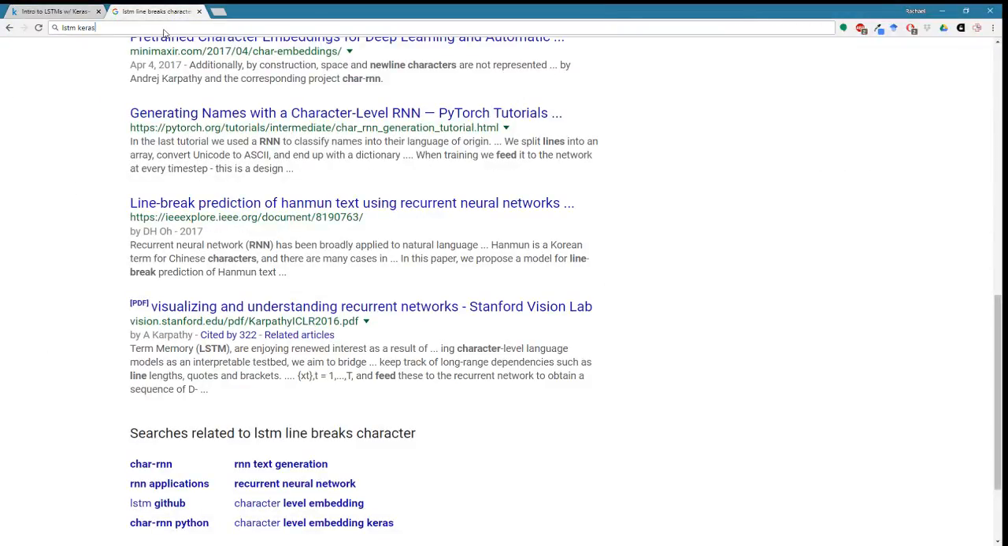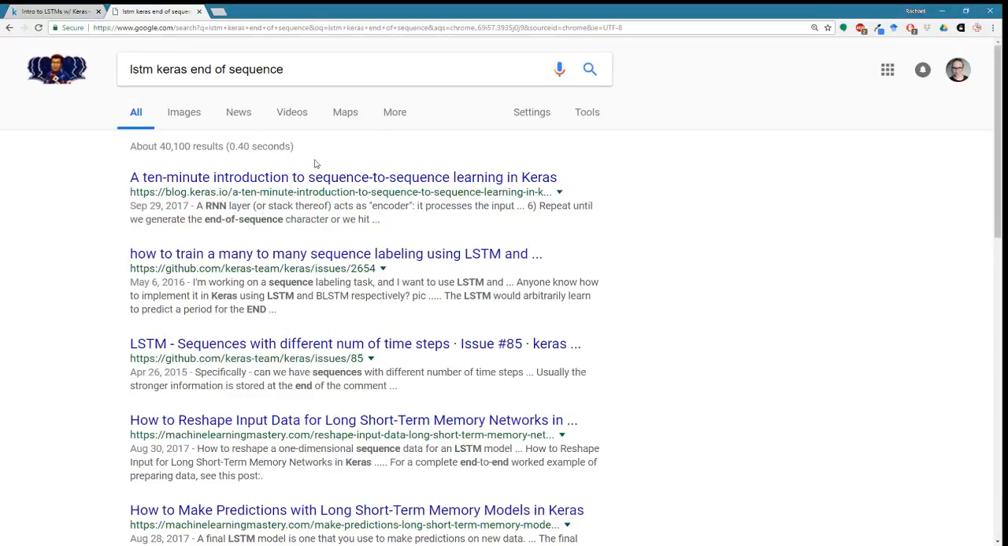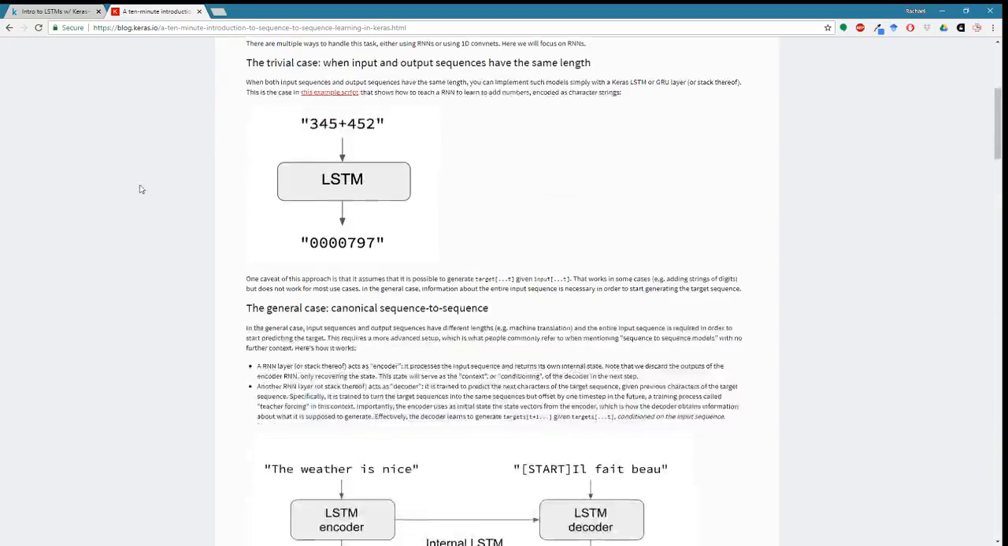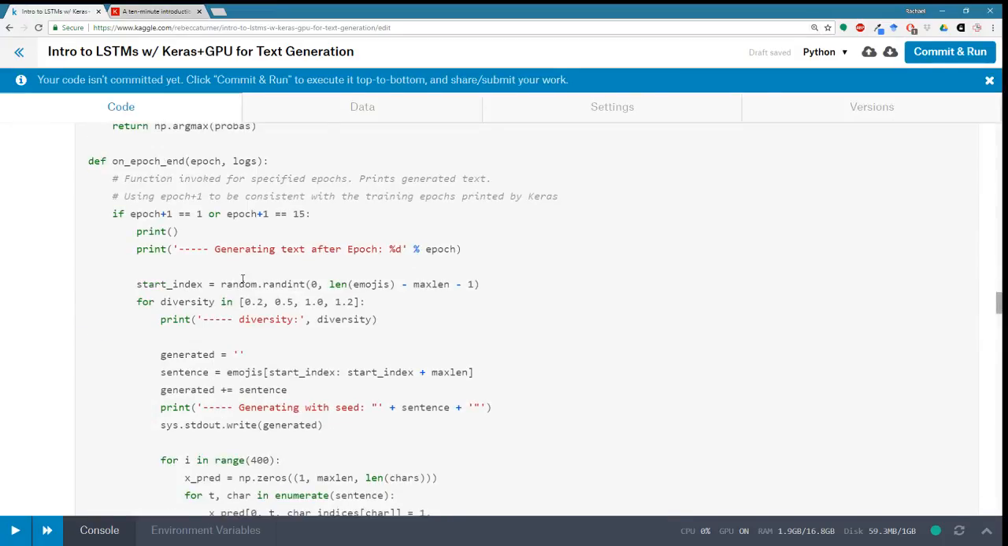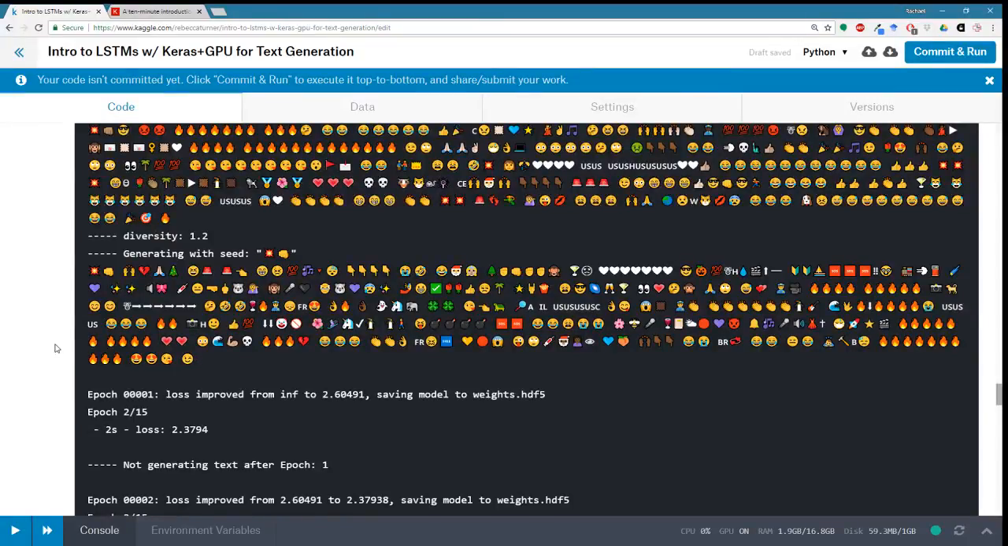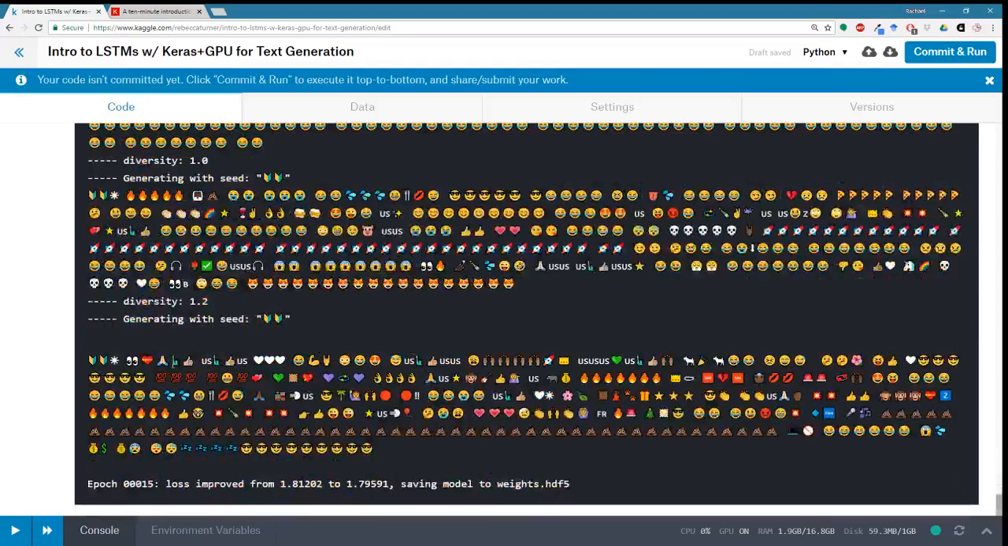So let's see, LSTM Keras end of sequence. Repeat until we generate the end of sequence character. So I think we can probably do that. What is the end of sequence character? End. Okay. So what I want, instead of just generating a bunch of emoji strings, like this person who just hates koalas, I guess that's what's going on there, I want to be able to generate just a single string and then finish it. So I want to be able to say, here's one emoji, how are you going to finish this sequence? And then once it's at the end of the sequence, it stops. And I'm not entirely sure how to do that, so let's find out.